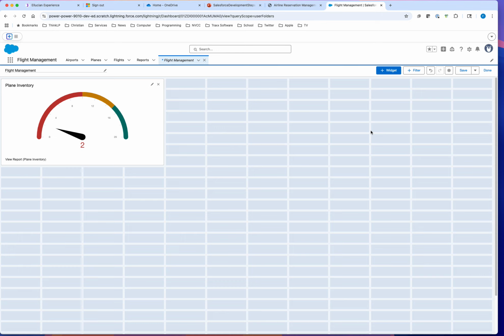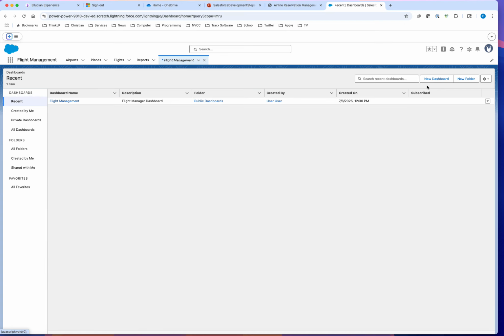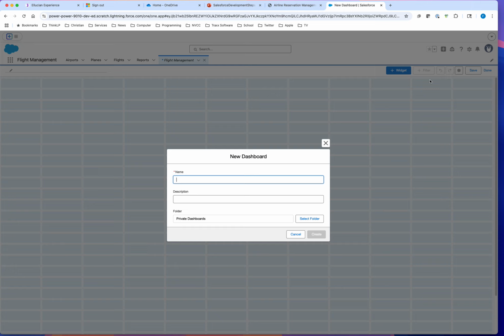The other kind of dashboard we probably want to pull in, because I want to create 2 different dashboards, one for flight management and another one. If I go over here and click new dashboard, I want to create one for the customer.